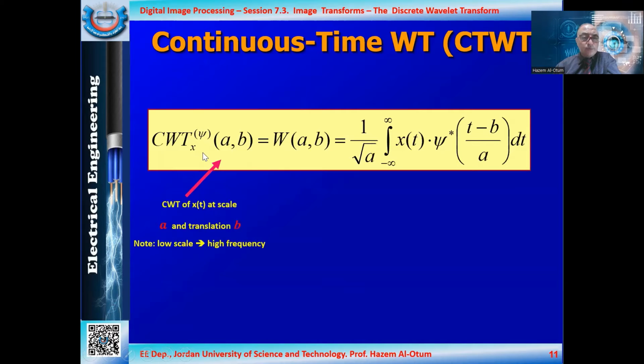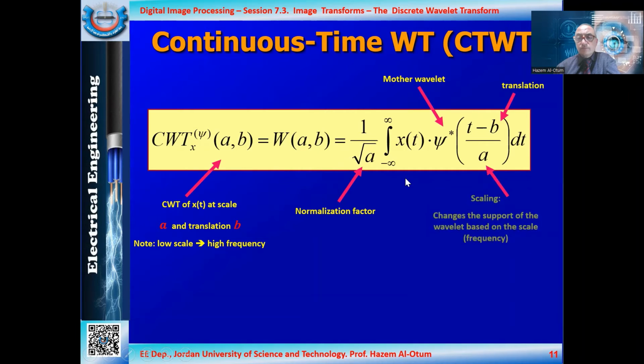Now this is the continuous wavelet transform for scale A and translation B. Scale means the frequency to which we scale the wavelet, and the translation is the shifting in time that has been done. Having low scale, we get high frequency. Having high scale, we have low frequency. This is a normalization factor, no problem. And this is the mother wavelet, the group of wavelets that can be used. Here, B is the translation and A the scale. The scale changes the support of the wavelet, so when we change A, we change the frequency by itself.